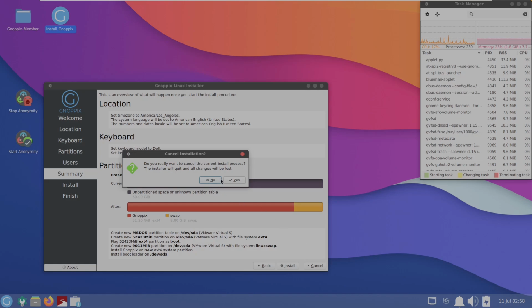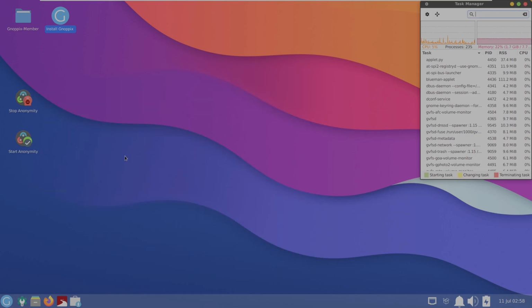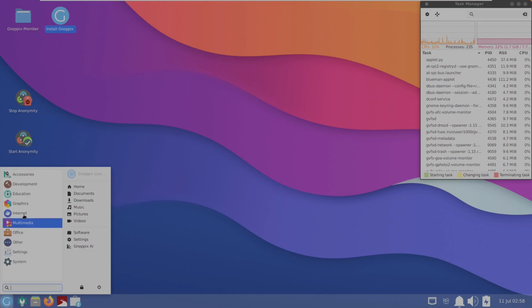So that was the installation. Let's close the installation and see the applications we get pre-installed in here. These are all the applications you get in accessories, development, education, graphics, internet, and multimedia. You pretty much get all the content creation applications here, so that's pretty good.